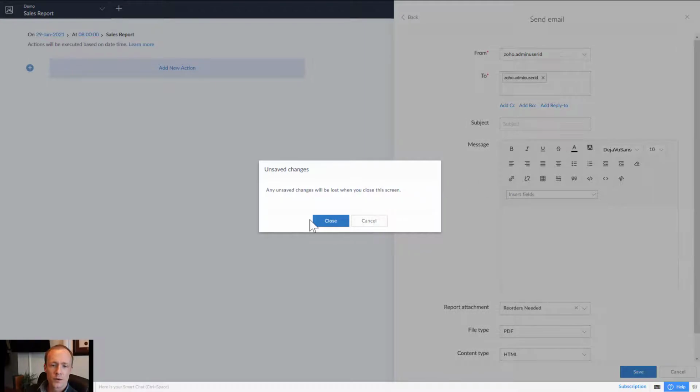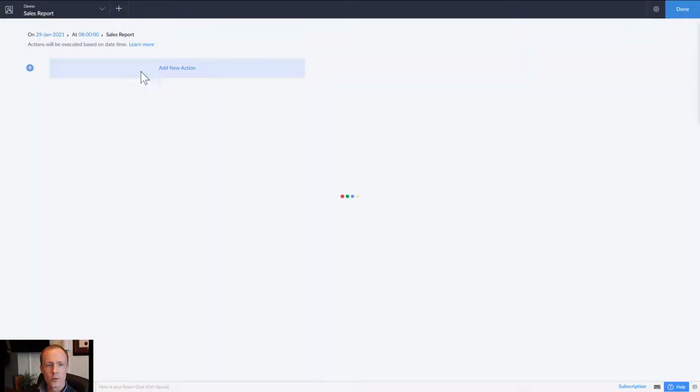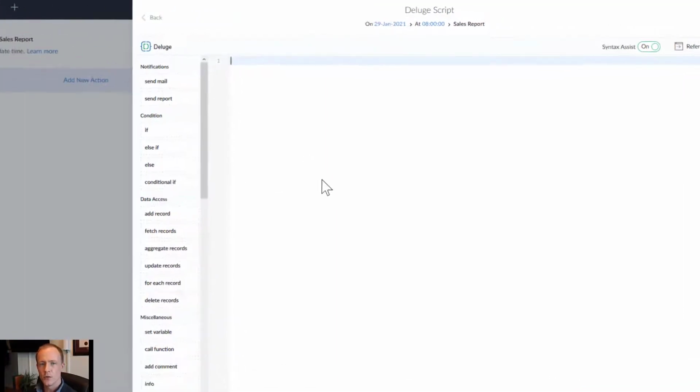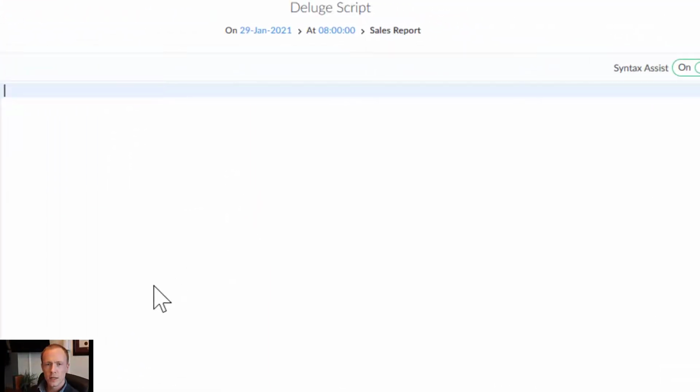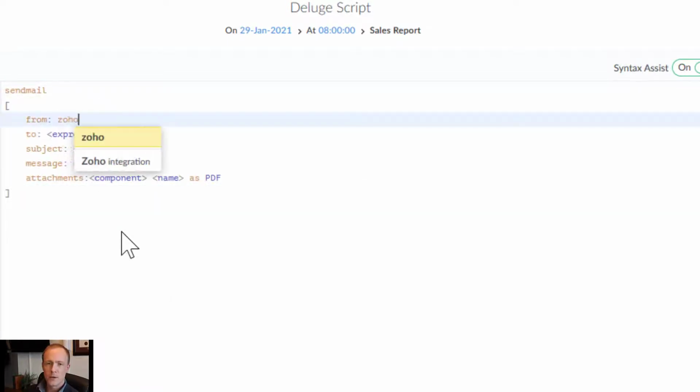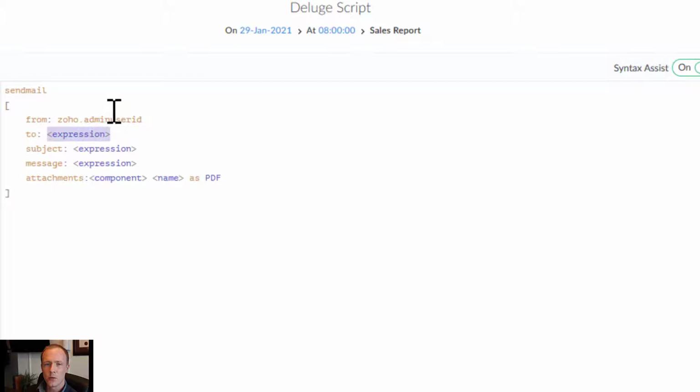But if we want to do it another way, through Deluge, what we could do is enter in Deluge script, and we'll use the send mail task. So from here, we could say from Zoho.admin user ID. Of course, this could be the login user ID. Well, on a scheduled task, typically you would do admin user ID or a validated email to.